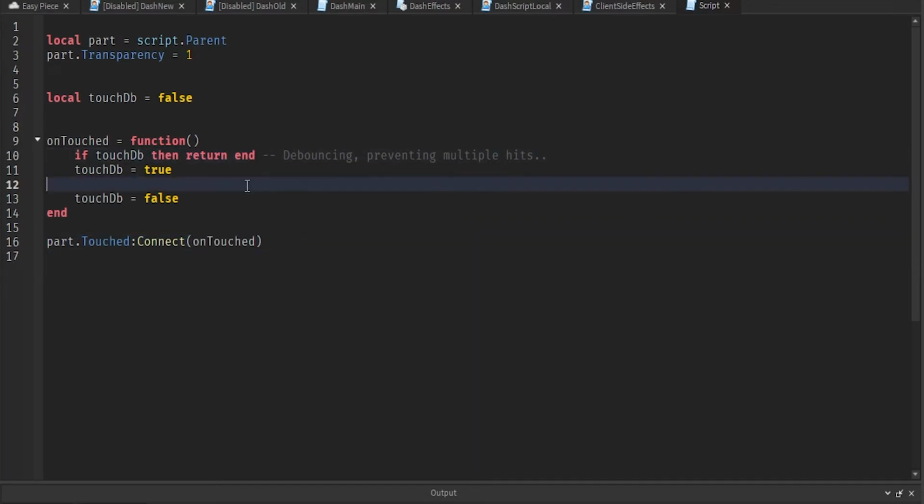Okay, like so. Cool. And now we're gonna do local humanoid equals hit.Parent:FindFirstChild Humanoid, right? And then we're gonna make sure we pass hit here, because this event passes one parameter, and that's what touched the part. We're gonna call that the hit parameter.